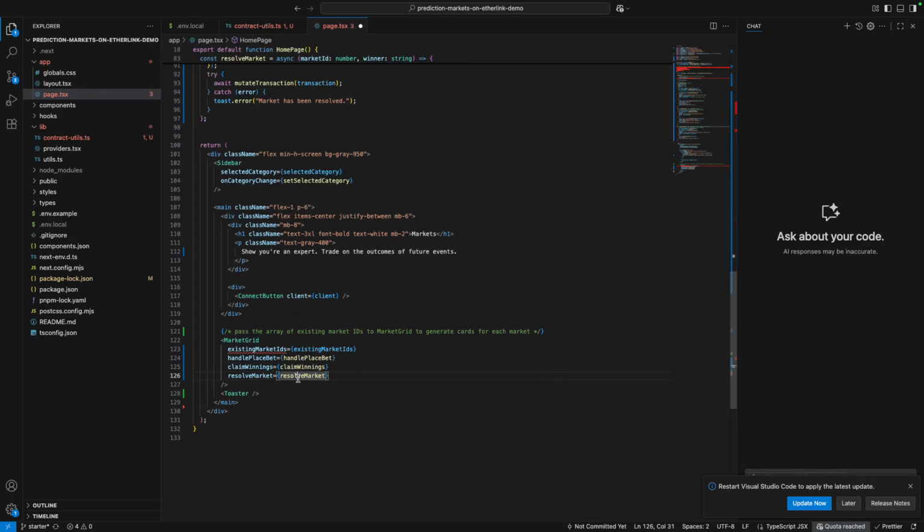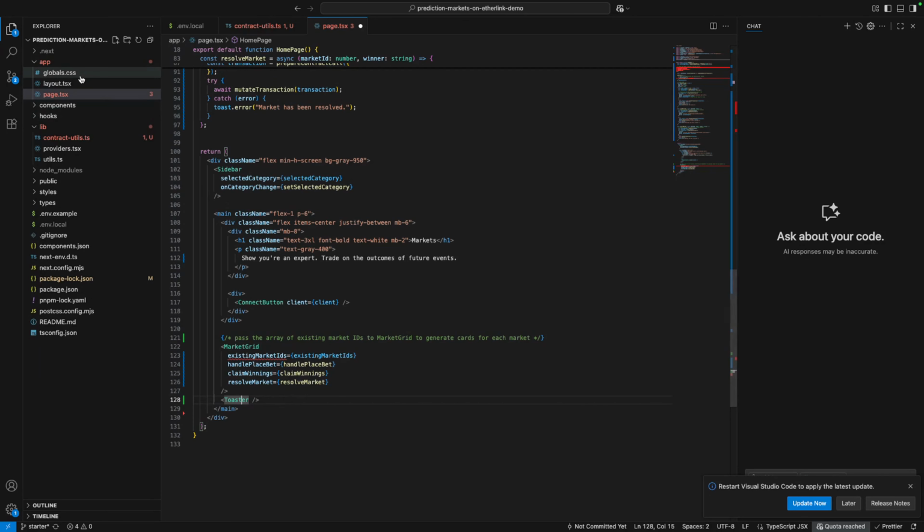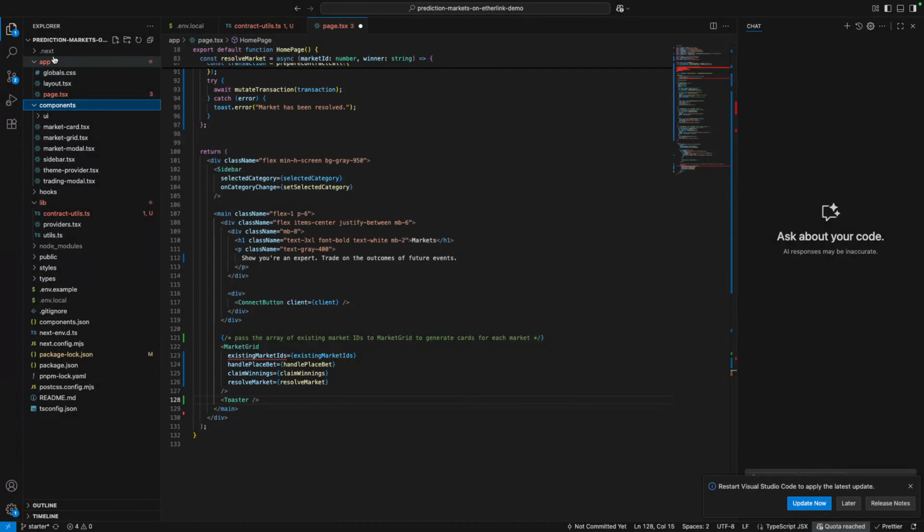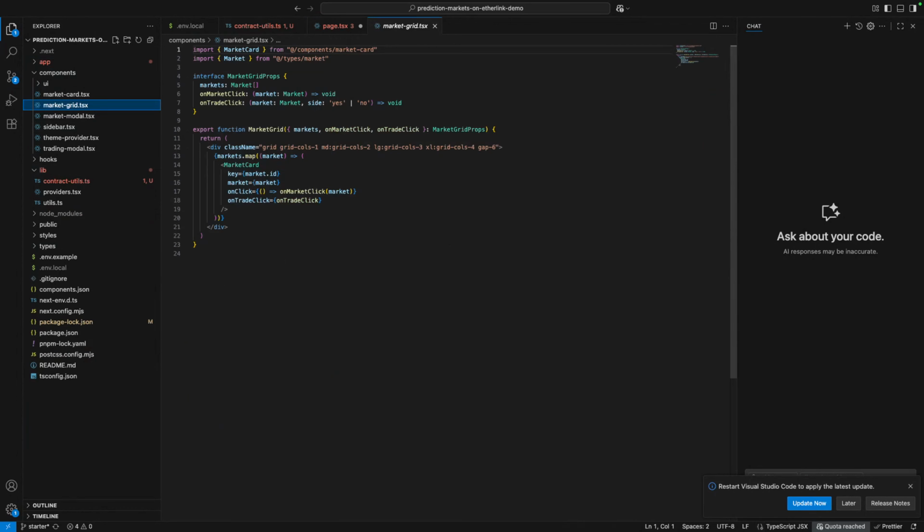And it's going to take the resolve market handler. And then we're just putting toaster here as well, just so that we can display a toast every time an event or something happens within our front-end application, and we want the user to be aware of whatever has happened within our application. So next, I'm going to go into components, and I am going to go to market grid. So we're going to make some changes to the market grid component right now.